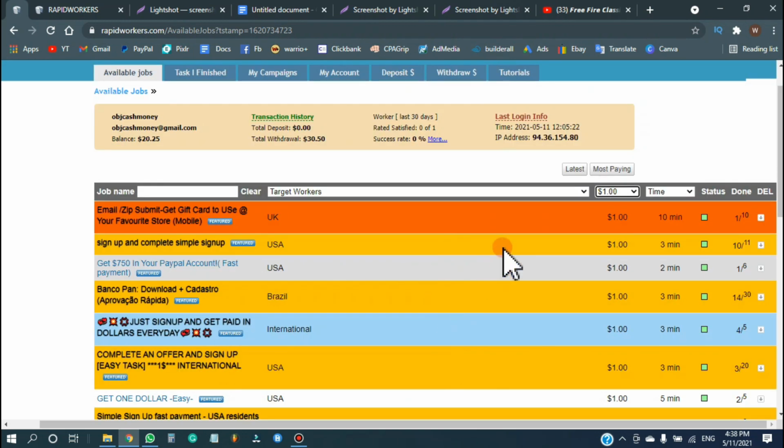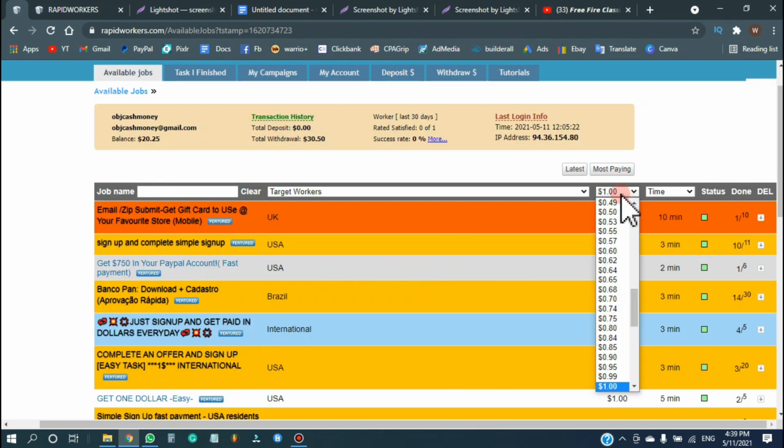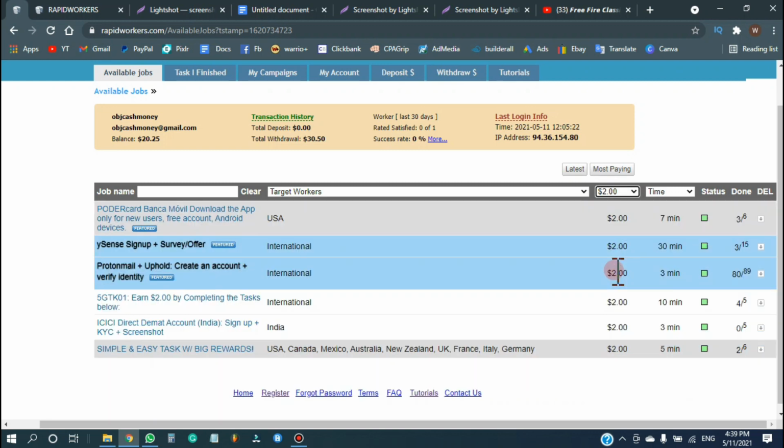With the same method, you can also check for jobs that are going to pay you starting from $2. Let's check this out. You can see about three international jobs that are going to pay you $2. At the end of the day, you'll be able to make at least $6 from these 3 jobs, and the jobs are still active. That is the reason why they are showing green.